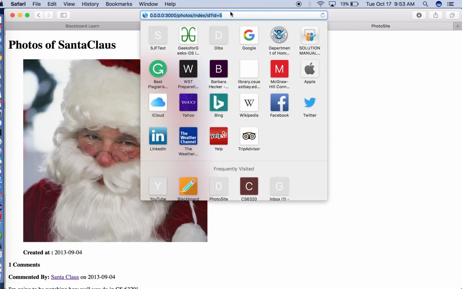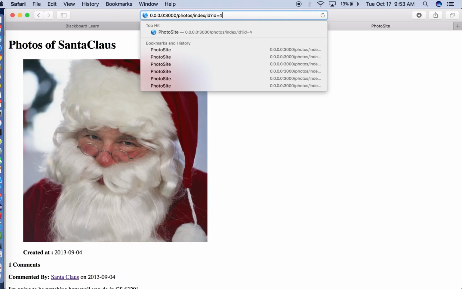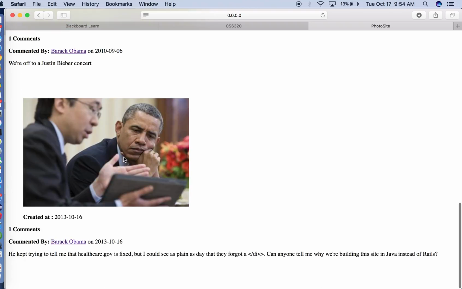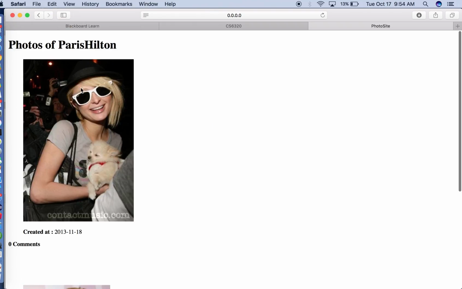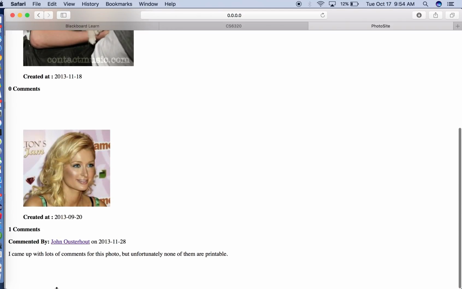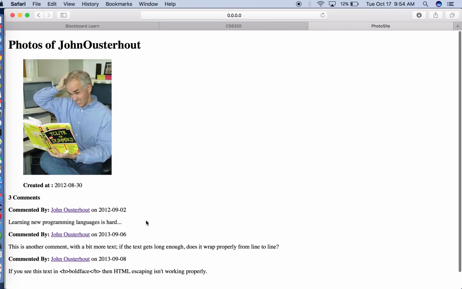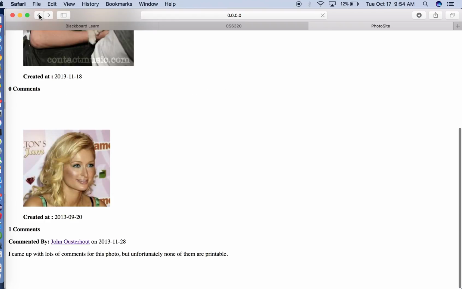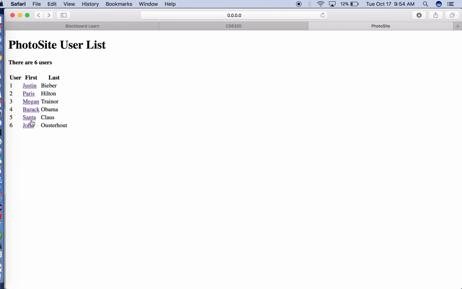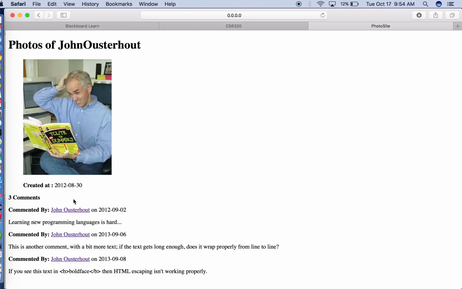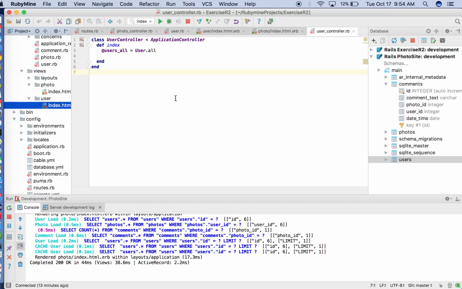I can change the ID over here directly, or see, I have all these things. I can redirect to the other page, and I can see the comments of that person, and again I can redirect to the person who commented on that photo. Or else I can go back to the list of the users and click on this directly. So both the URLs are working fine, as I just implemented user slash index and photo slash index slash ID.